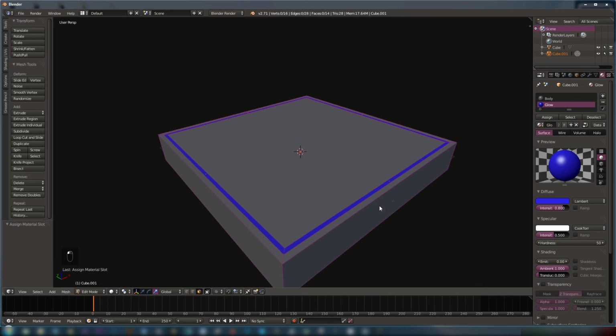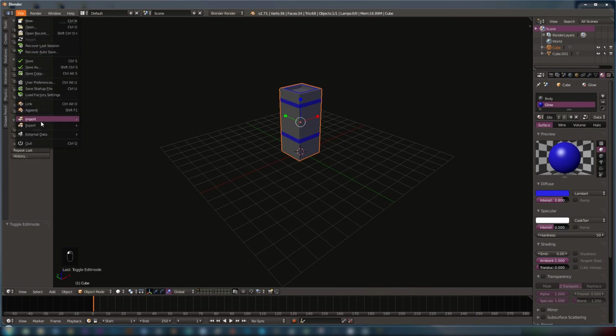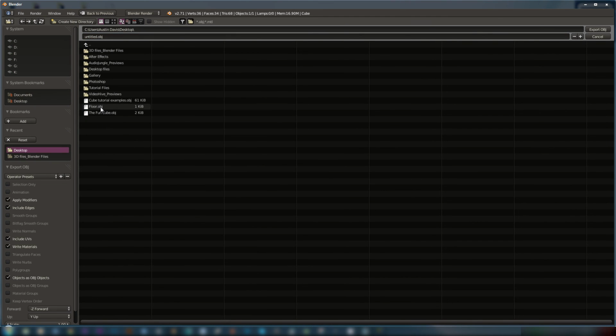There we go. Now that we have those, a cube here, we'll go to these there. So let's select the cube, File, Export, OBJ, Desktop, the fun cube. Now we want to click Selection Only. Since we have multiple objects in our scene, we want to export them one at a time.